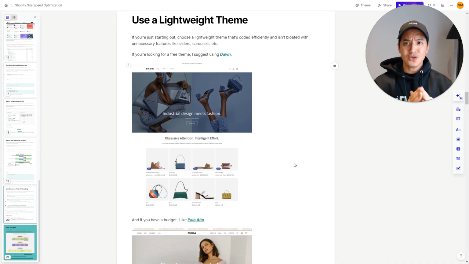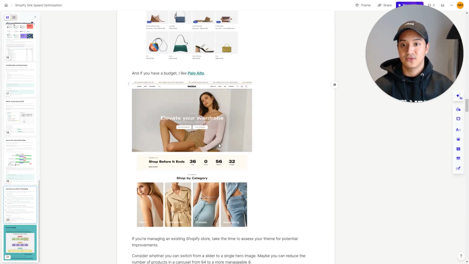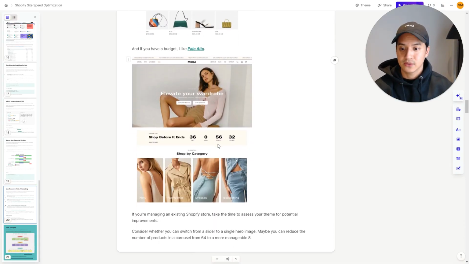So number one, use a lightweight theme. If you're just starting out, choose a lightweight theme that's coded efficiently and isn't bloated with unnecessary features like sliders, carousels, etc. If you're looking for a free theme, I suggest Dawn. And if you have a budget, I like Palo Alto.